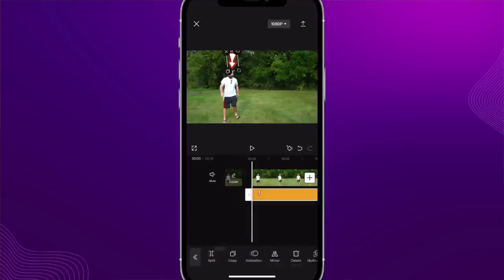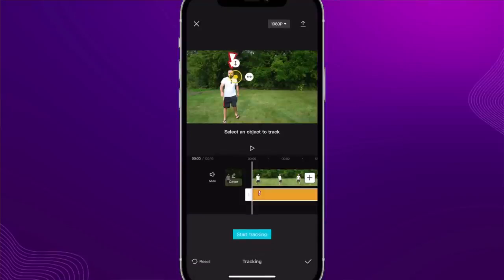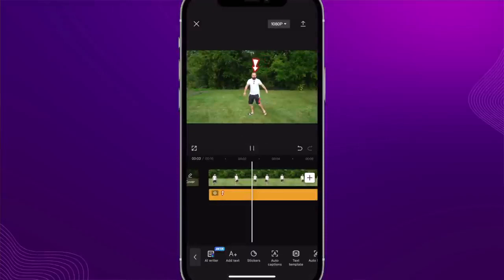So now we can click on it, click tracking, make that circle go around my head, click start tracking. All right, so there we go. We got the red arrow following me around everywhere I go. Even when I'm dancing, it's still above my head.